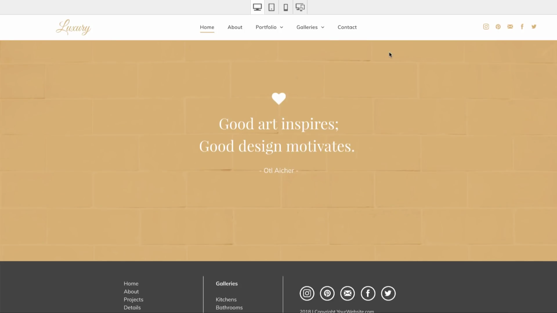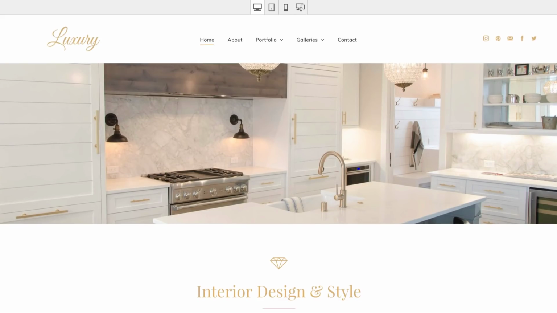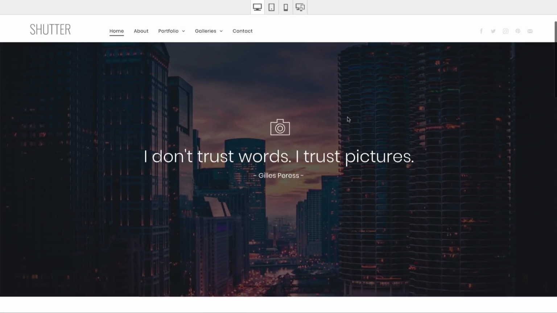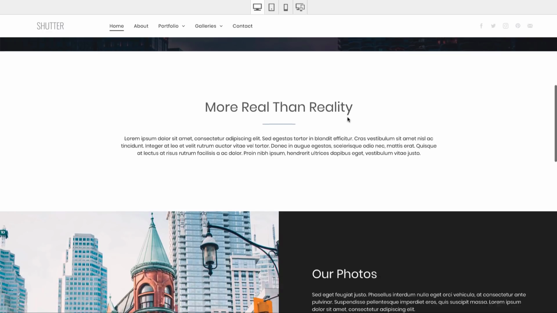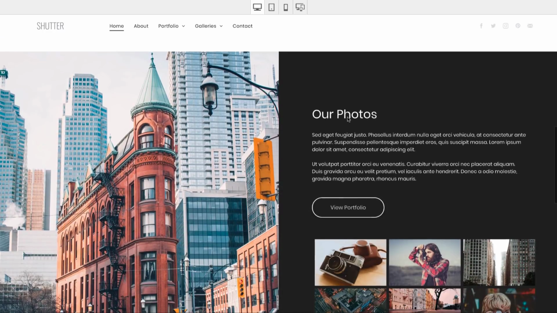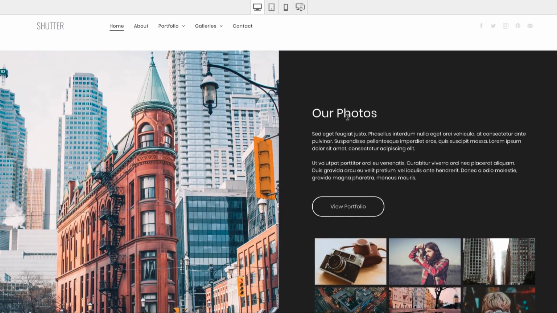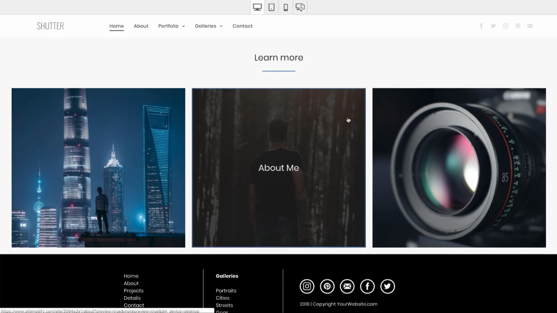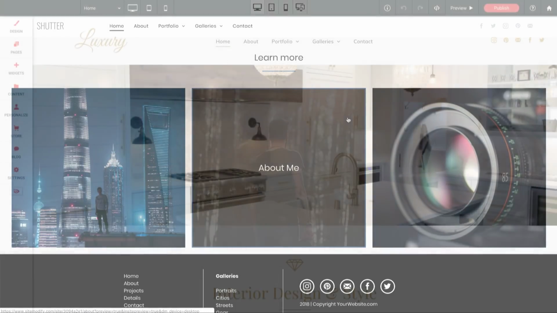What we did then is we took the Luxury layout and we restyled it, and that's how Shutter came to be. Shutter is based on the same format or structure as the Luxury site. However, we reskinned it by changing text styles, images, and some colors to give it a completely different feel. So in this video, I'll show you how I did this in under an hour and how you can use these two layouts to build a variety of sites for any industry or business type.